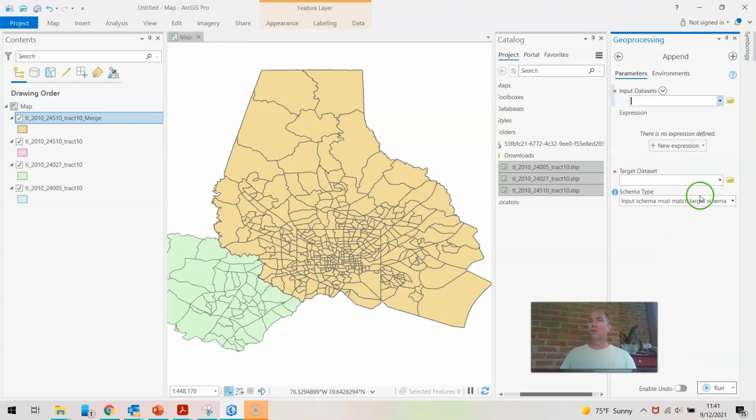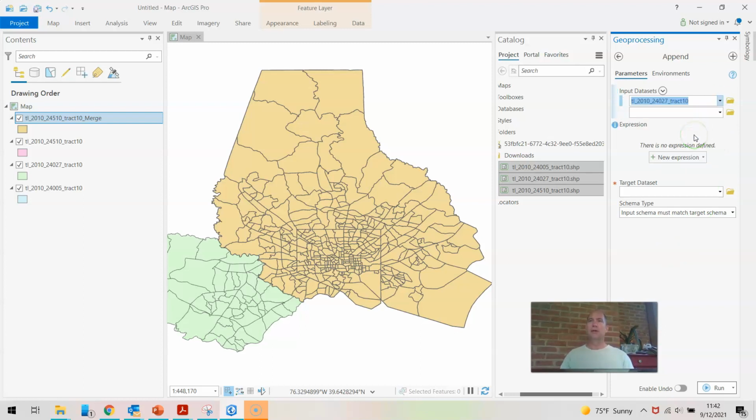It says, what is the input data set? In this case, that would be Howard County. And the target data set is the merge data set that we are putting data into. Now, the output will be that merged data set. It's just going to have an additional set of census tracts in it, the ones from Howard County. I just want to point out something about these numbers here.